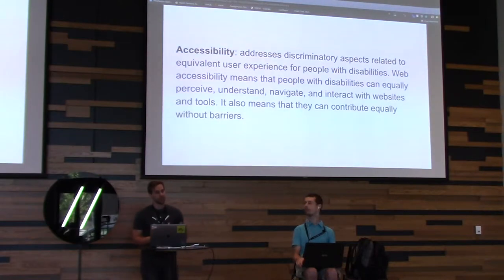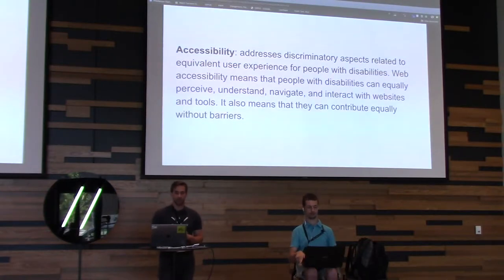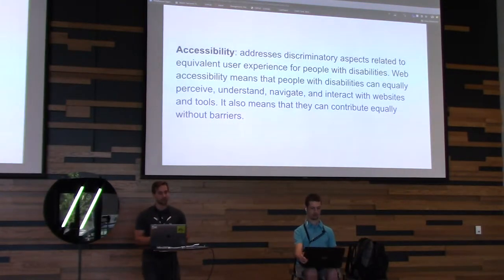This is the W3C official definition of accessibility. I'll read it to you real quick. Accessibility addresses discriminatory aspects related to equivalent user experience for people with disabilities. Web accessibility means that people with disabilities can equally perceive, understand, navigate, and interact with websites and tools. It also means that they can contribute equally without barriers.